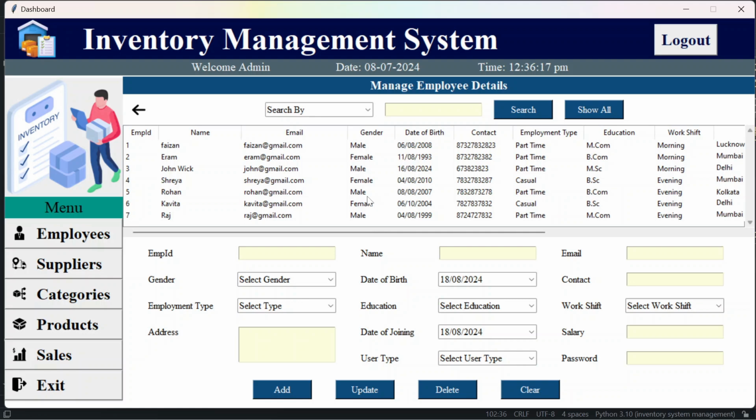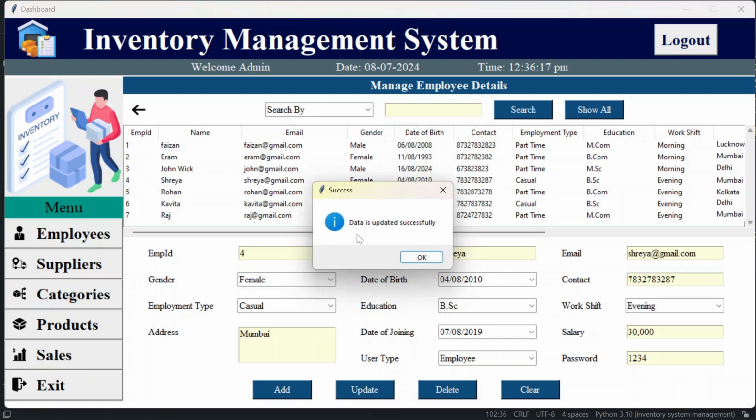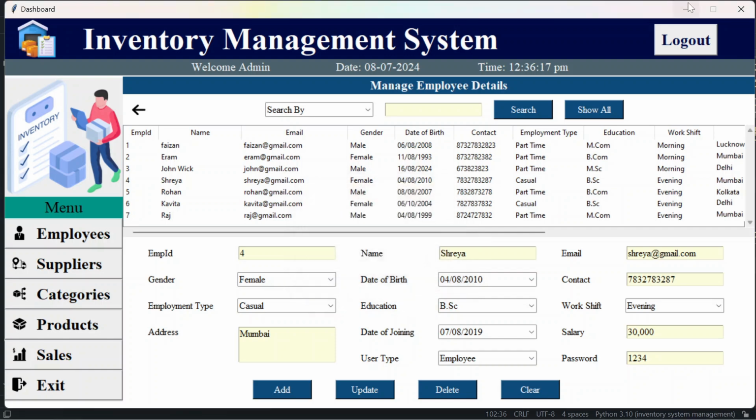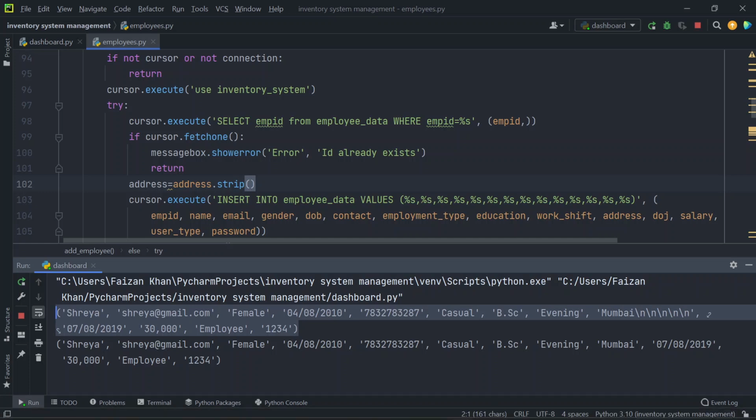Now if we add new data, for the previous records, there will be \n. So if I try to update, we have not made any changes, but still we are getting data is updated successfully. And you can see \n here. So this is the data coming from the database. Since this is already present in the database with \n, that's why we are seeing \n. But here we are not seeing it because of this strip method.